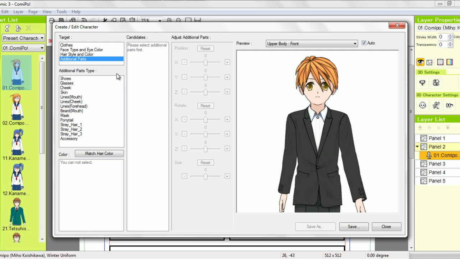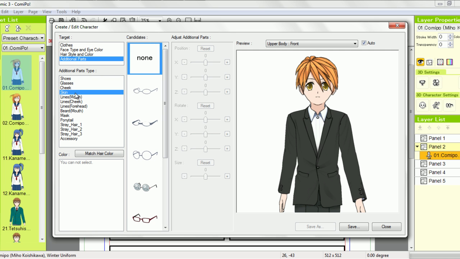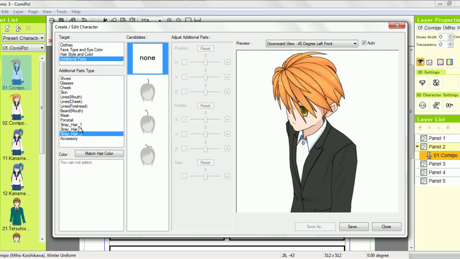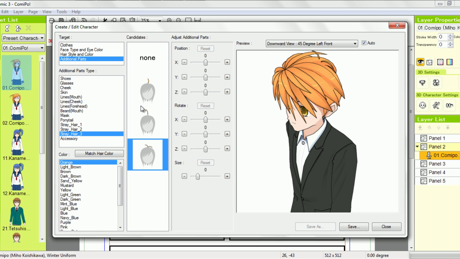You can come to additional parts and add glasses, skins, masks, ponytails, add a hair, make yourself look like the guy from Digimon, tie.